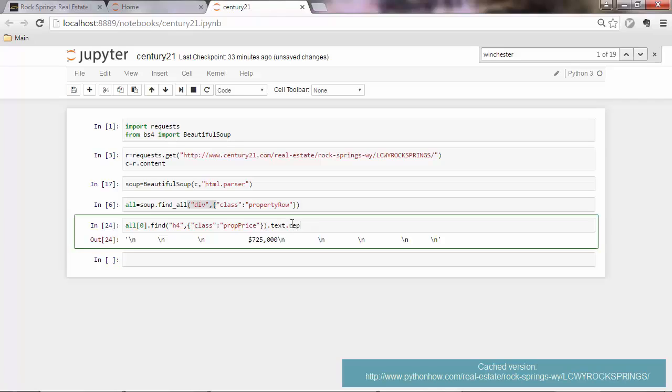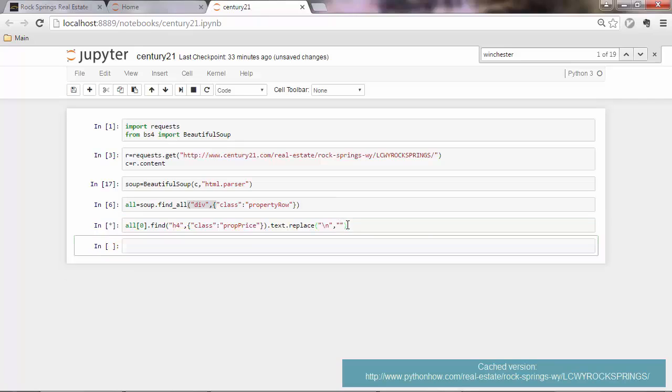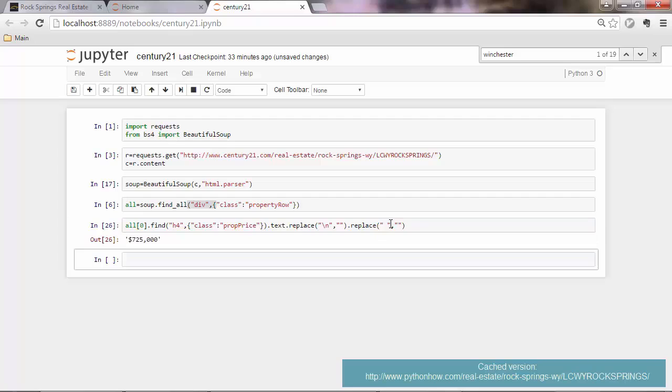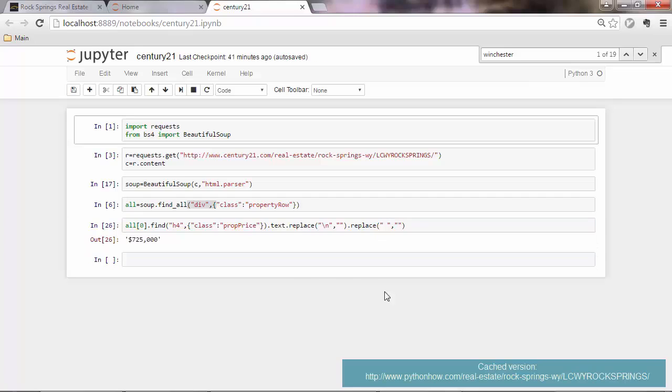And a way to do that, I think, is replace. So you want to replace the \n with nothing. So just pass an empty string there and see what you get. Okay, the guys of this Century 21 website have decided to make our life difficult. But we've got some white space there, as you see. So we replace the white space with nothing, and we get the actual string. Great, so we sort of know that things are working well at this point.